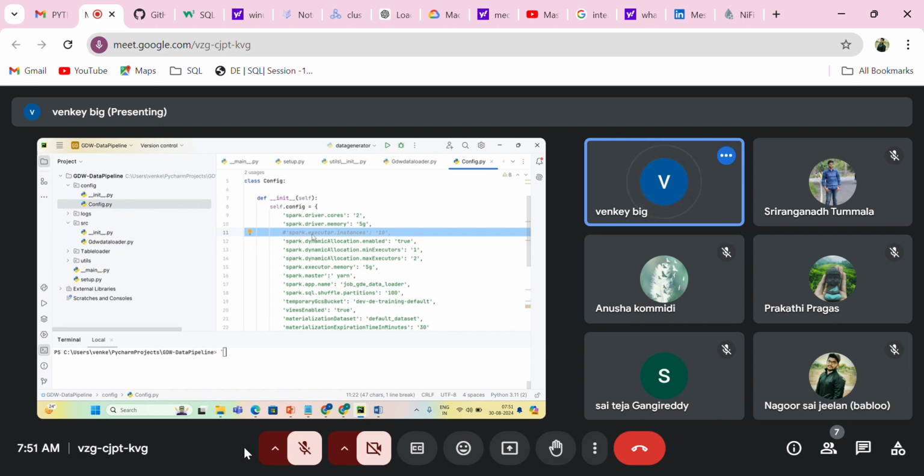The next property is the executor memory. For each executor I want to give 5 GB RAM. Then the master, which is the resource manager that we are using, is YARN. Then the application name, which is your job name, you can say job_GW_data_loader. And then shuffle partitions, which we discussed yesterday.